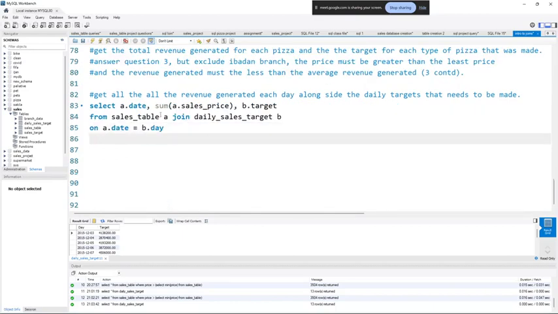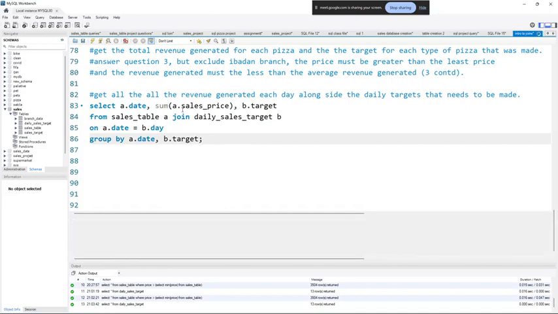Don't forget, we have an aggregate function. And anytime we have an aggregate function, we need to use our group by. So group by, what am I grouping by? I have to group by that A dot date, comma, and I still have to group by that B dot target. Then I'm done with my code.